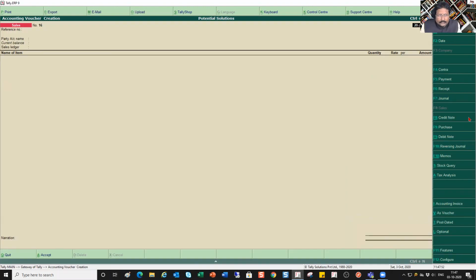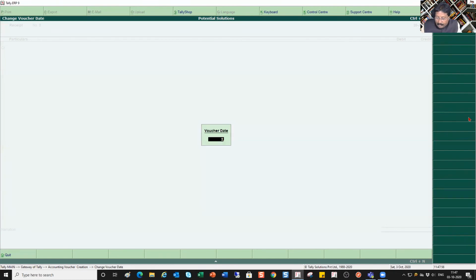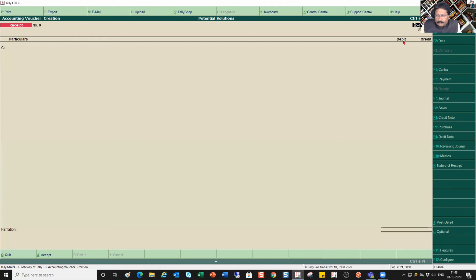So I'm going to come to voucher entry, then I'm going to come to F6 receipt, and I'm going to change the date because it is given to me on 25th of July, right? Because he has given it on 25th of July, it is a future date. So there is an option in Tally, you see on the right hand side button bar, it says post dated. I can mark this entry as a post-dated check and I can receive this payment.